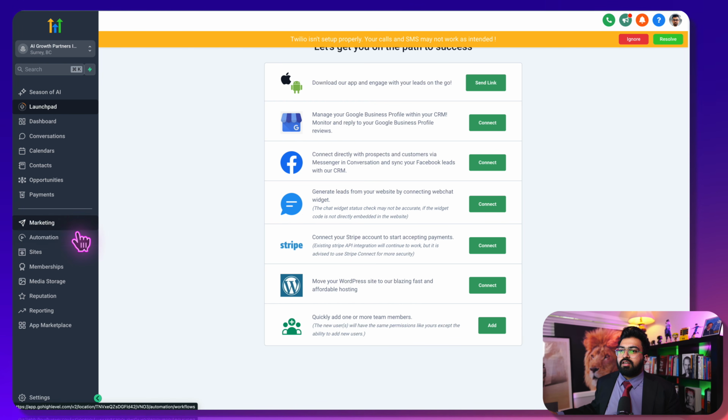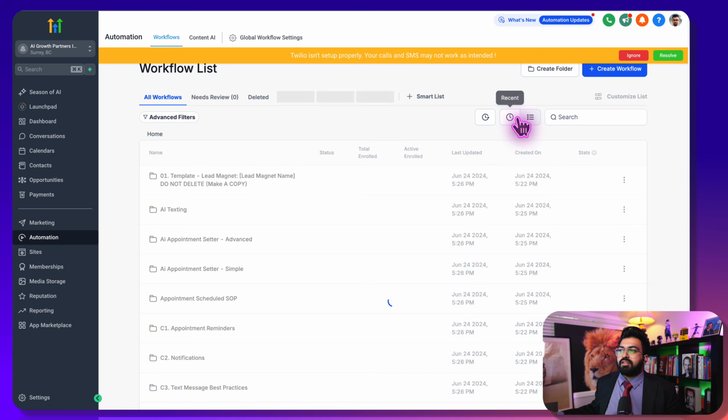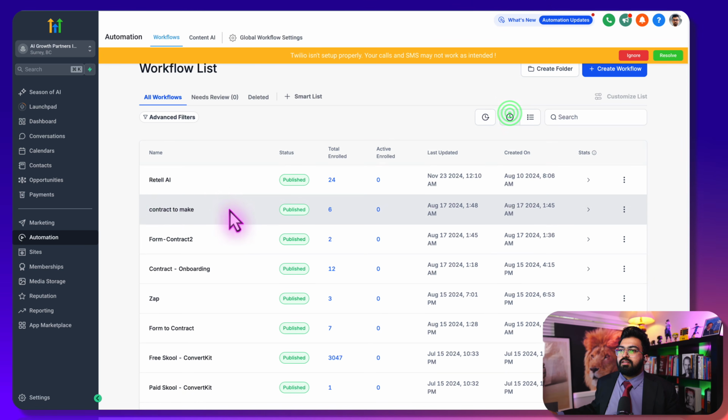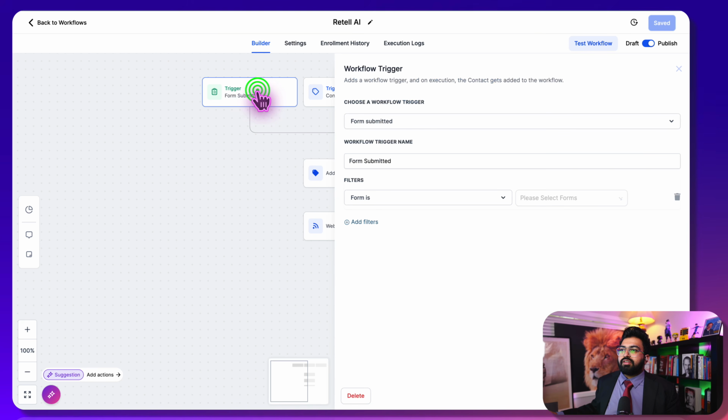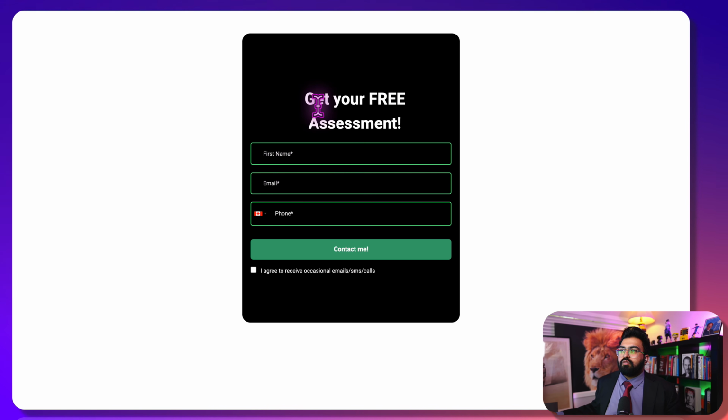I will go to my sub account and go to automation. If you look at the recent one that I have built, to add a trigger, you need to add a trigger, which is form submitted, and the workflow trigger name, you can name it whatever you want, obviously. Form submitted, same workflow. And the form is lead form Retell demo. I did show you what the form is, right?